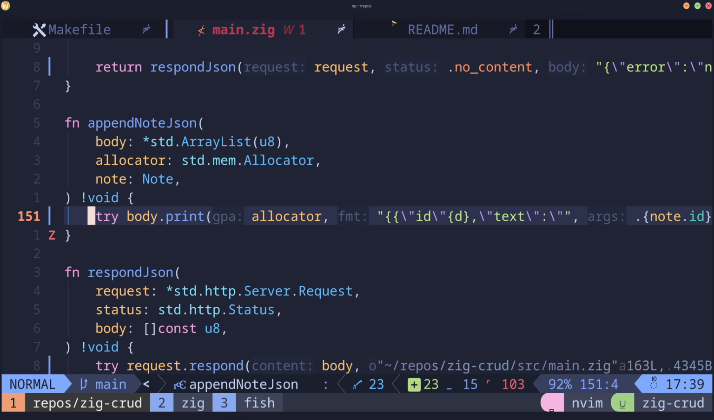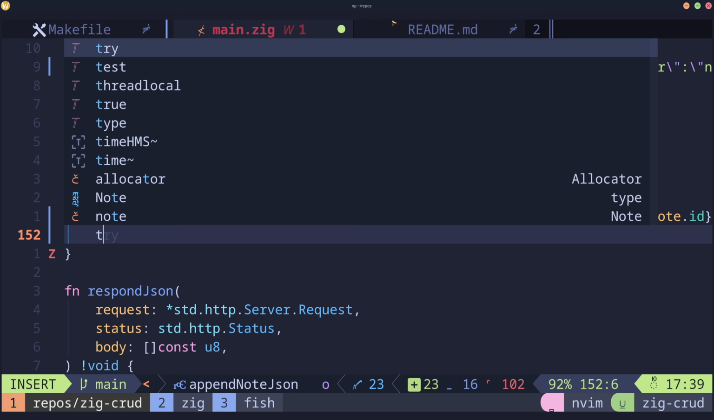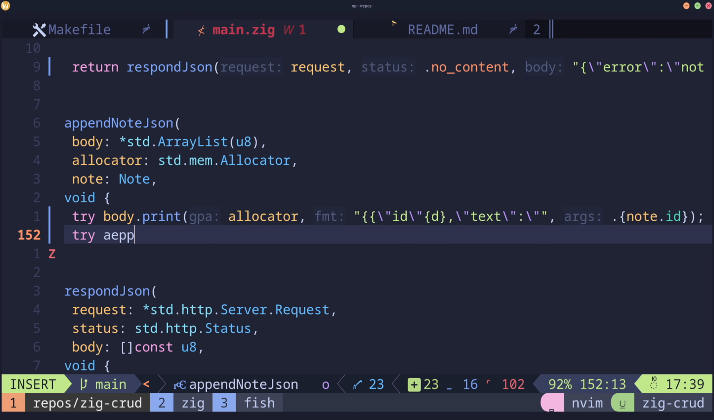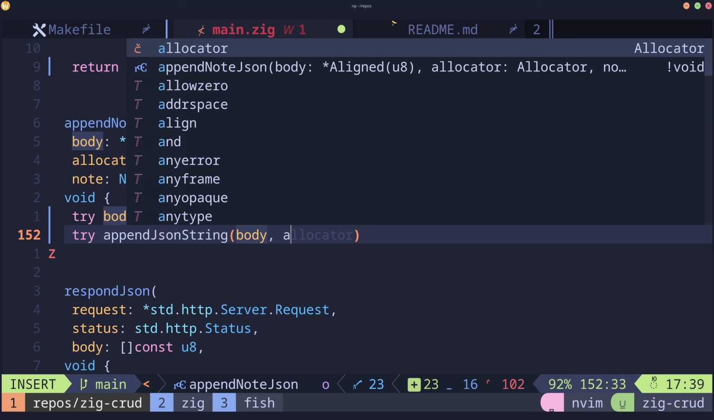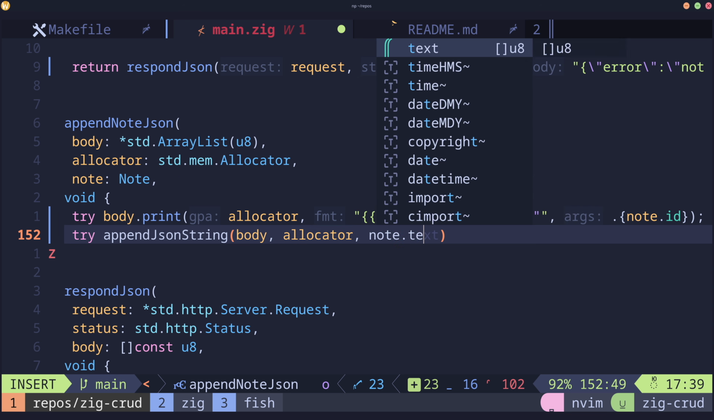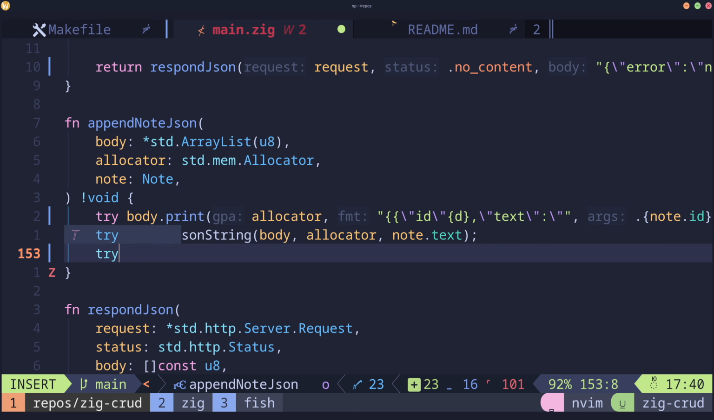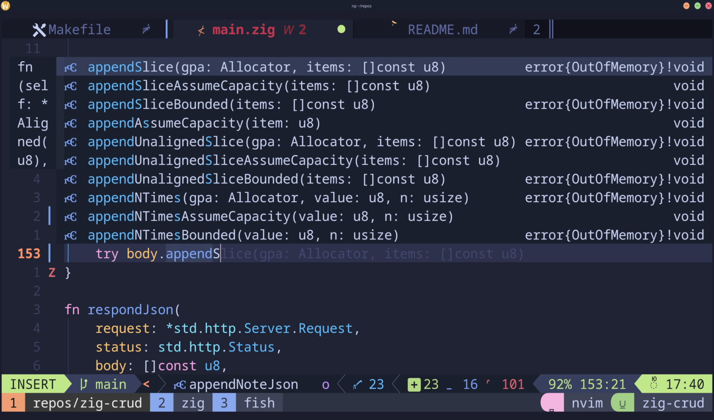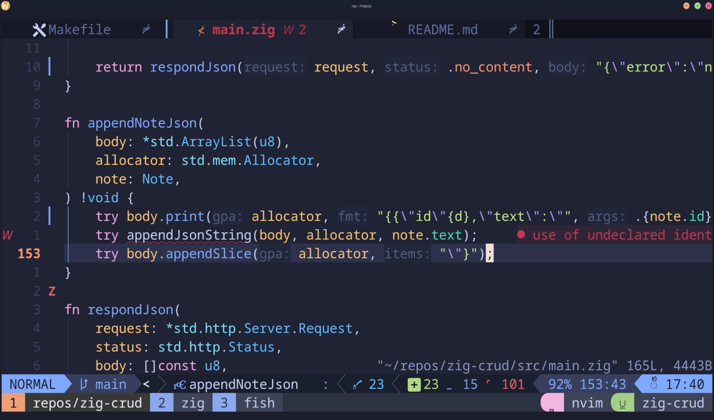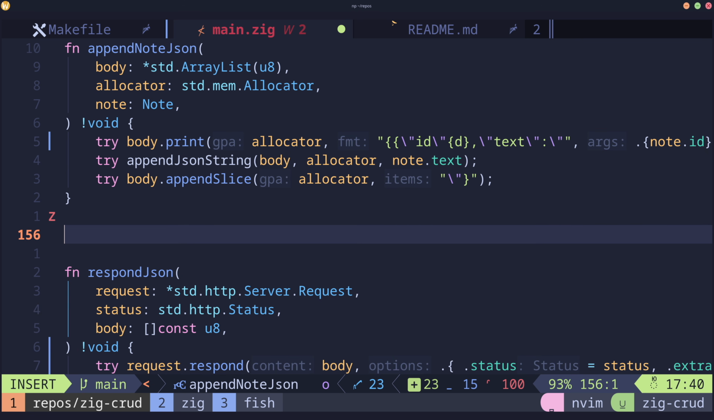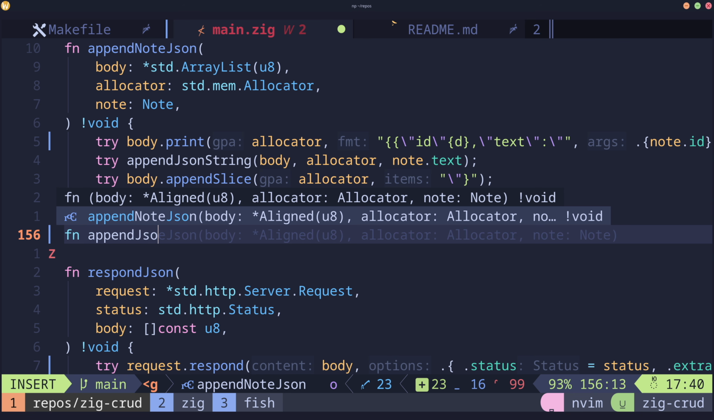So that'll do the format properly and format into actual JSON, and try append JSON string, which is the other helper we're about to write, allocator and note.text. Okay, so we'll end it with a body append slice, pass in the allocator, and then you have to close that, curly brace, and close again. There we go. So now the last helper will be that append JSON string.